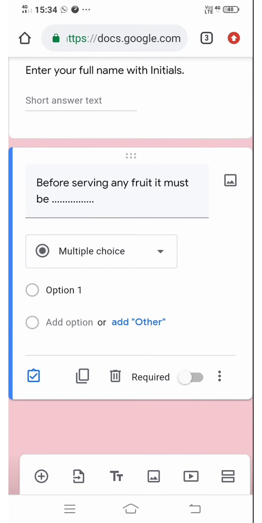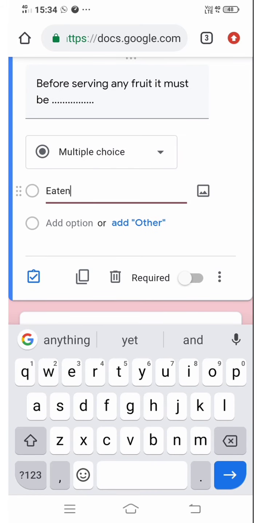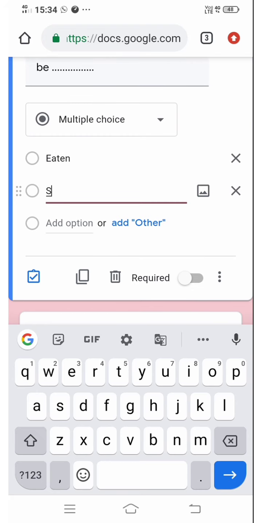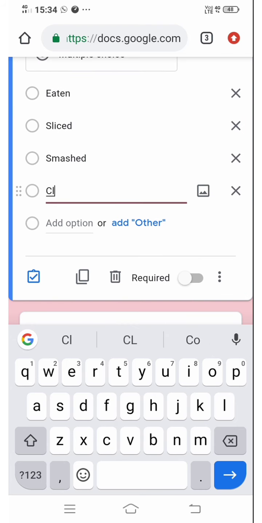Under that you can see option 1. So whatever options you wanted to type, you can type here. I am going to type it as eaten, sliced, and smashed, and then last one is cleaned. Now all my options are typed here. Now we have to grade this. We have to give how many marks we are going to give this question, as well as you have to select the correct option.